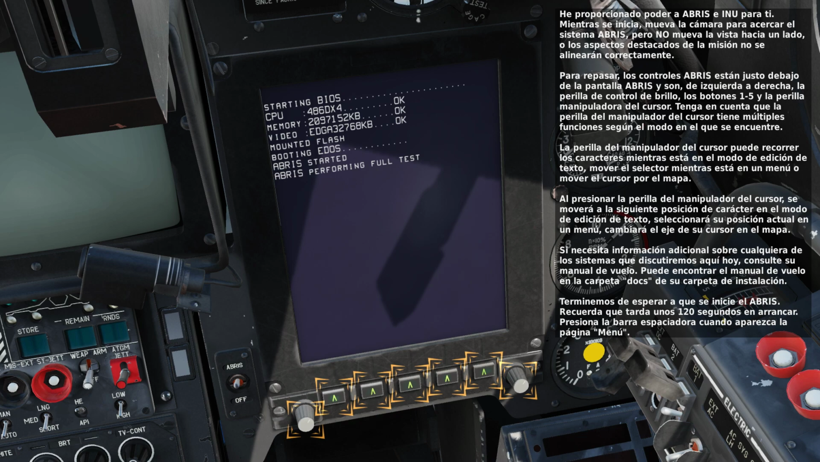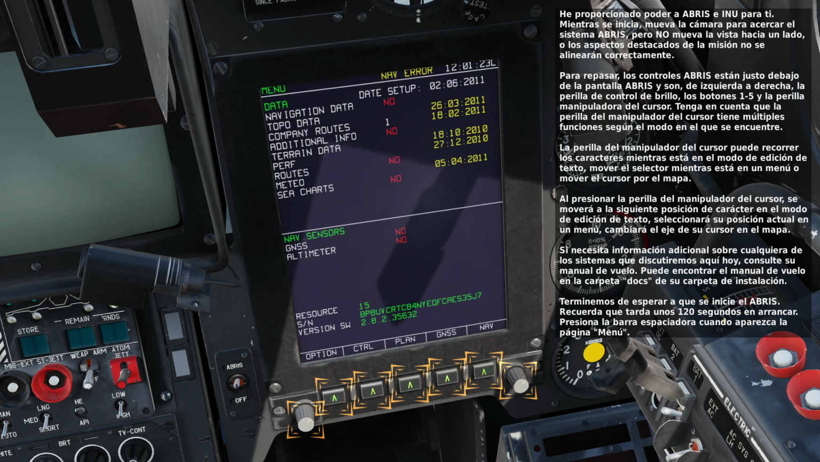If you need additional information about any of the systems that we will discuss here today, please refer to your flight manual. You can find the flight manual in the docs folder of your installation folder. Let's finish waiting for the ABRIS to boot up. Remember, it takes about 120 seconds to boot. Press the spacebar when the menu page appears.